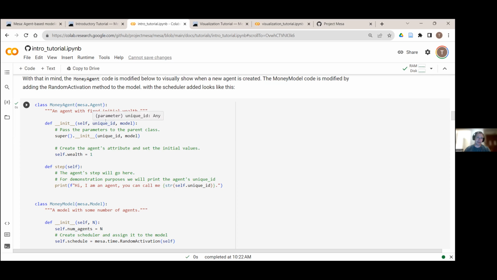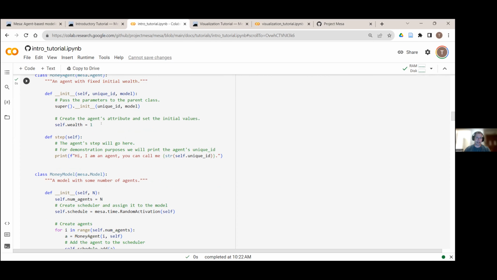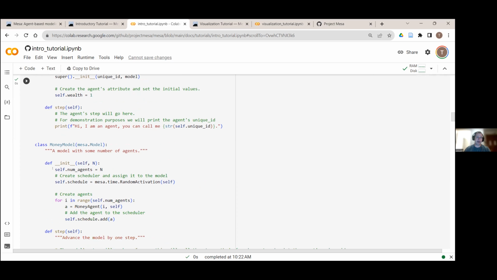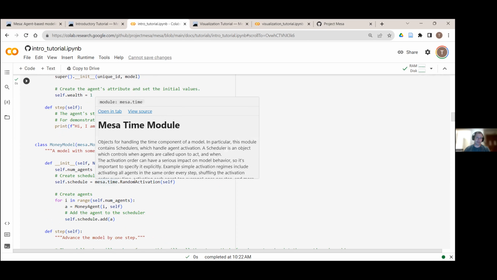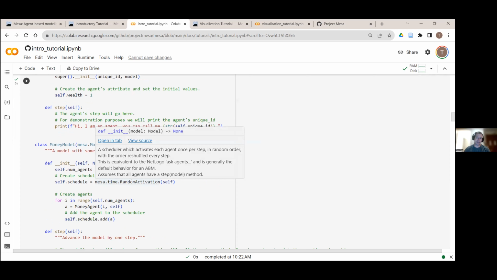An easy way to do a unique ID is just to assign it a number as you're going through the for loop, which is what we did in the last cell, right? So now when we initialize our model, we have n number of agents, right? And then we create a schedule object. In this case, we'll be using Mesa's random activation, right? We have a couple of different activations.